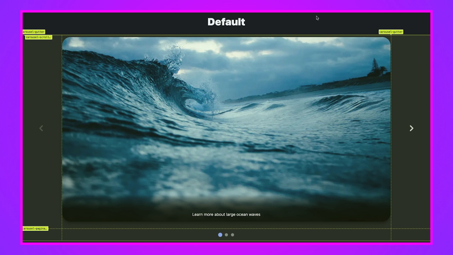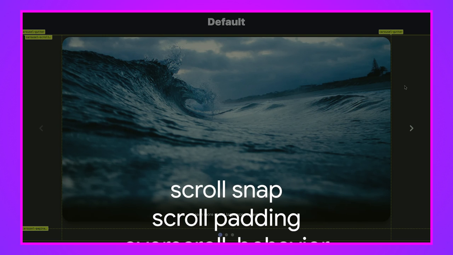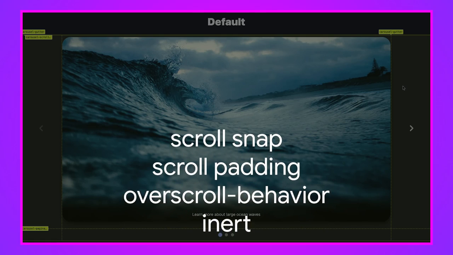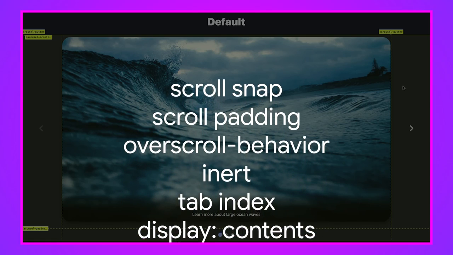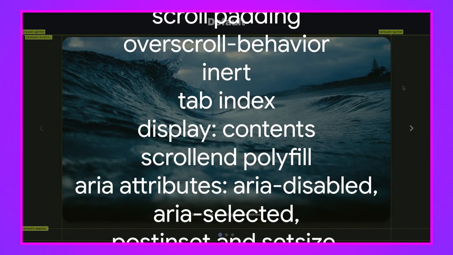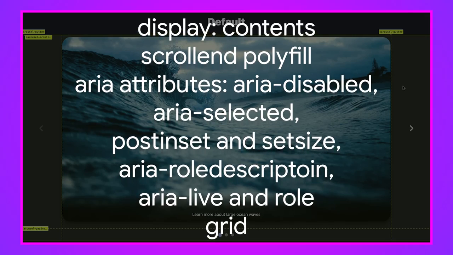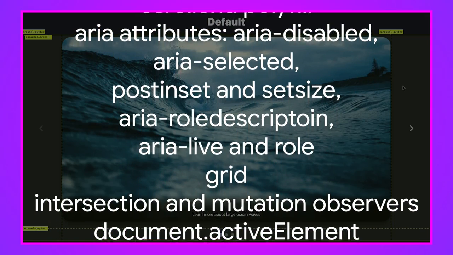Listen to this list of CSS features that it uses. We've got scroll snap, scroll padding, overscroll behavior, inert, tabindex, display contents, scroll end polyfill, ARIA attributes like aria-disabled, aria-selected, aria-posinset, aria-setsize, and aria-roledescription, aria-live and role. We also used grid, and surprisingly, no flexbox.